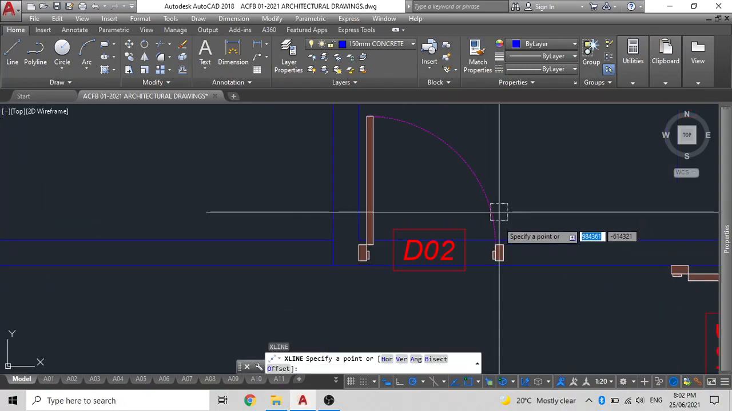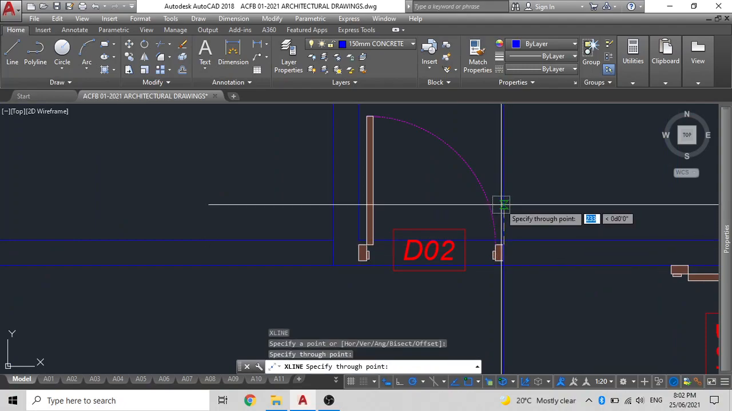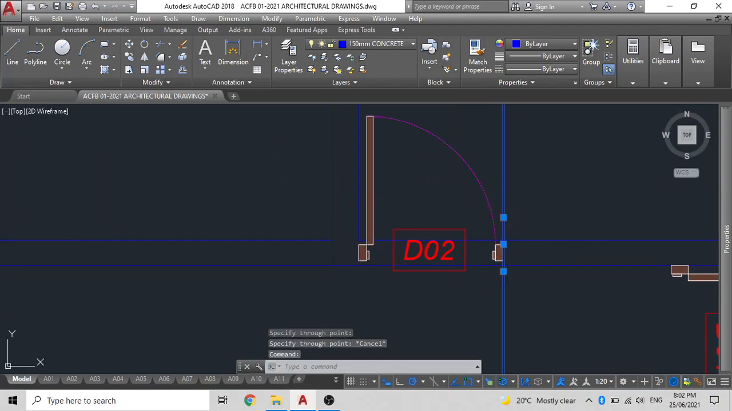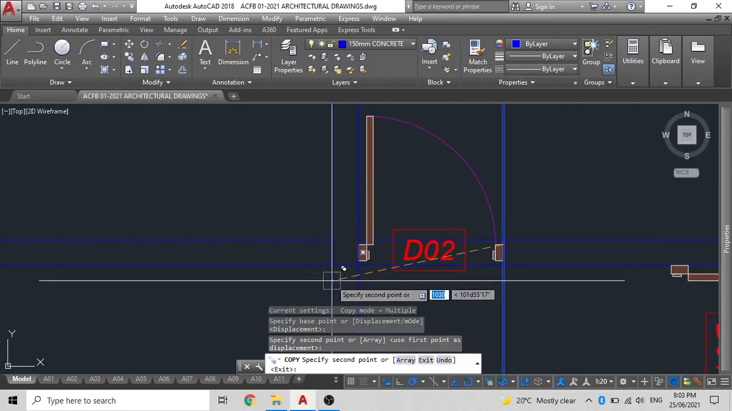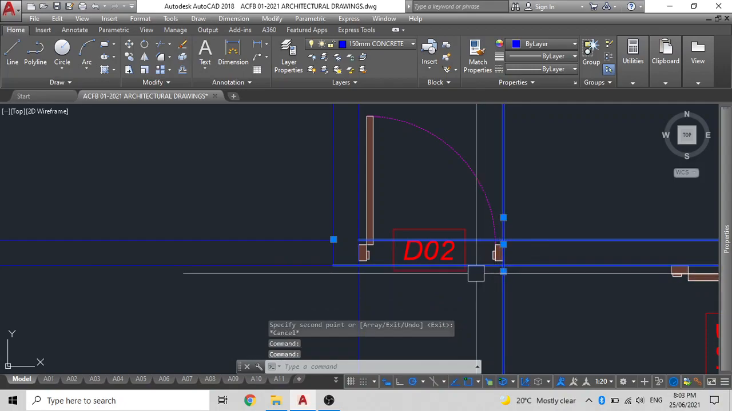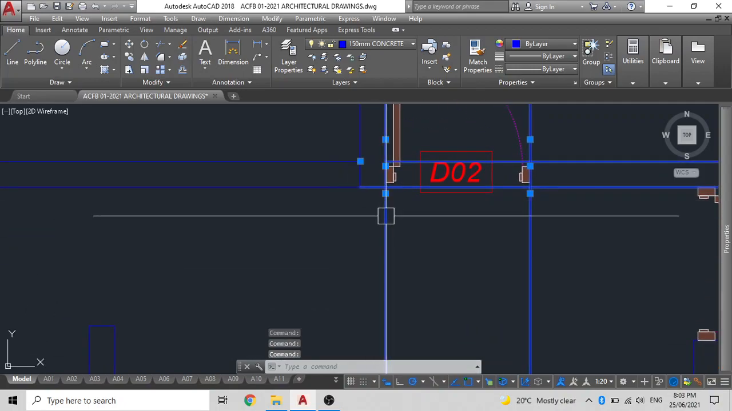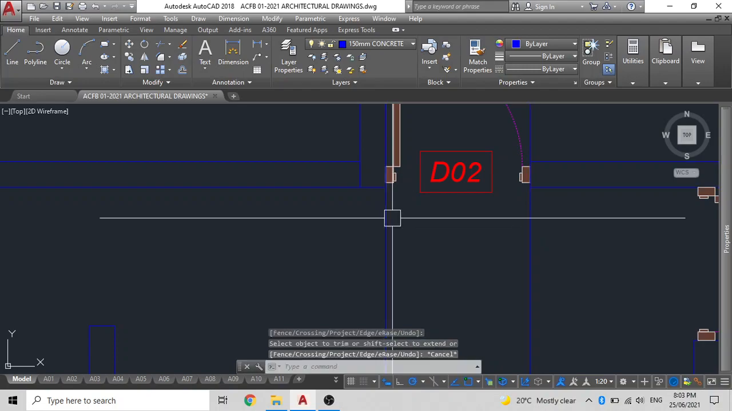Type XL for X line. Now that is your trimming plane, then copy these and just place them there like so. Select your points or your trimming lines and just trim it off like so.